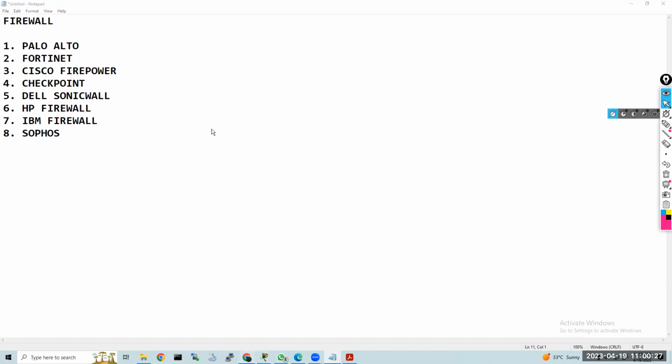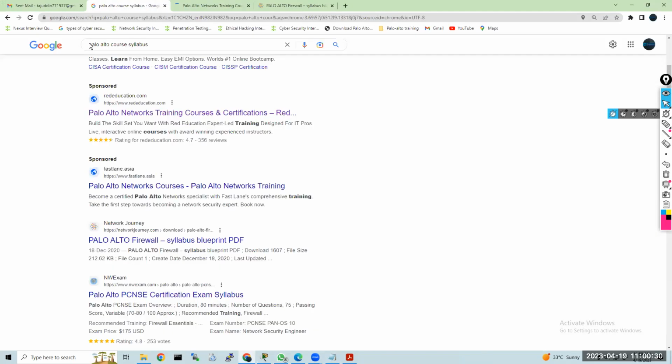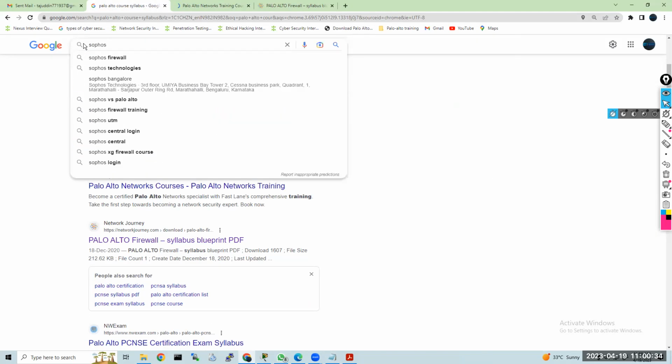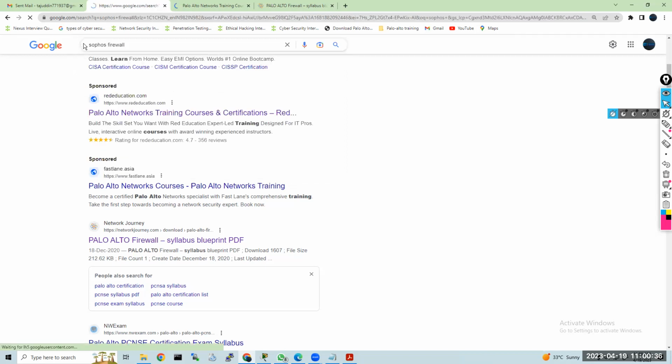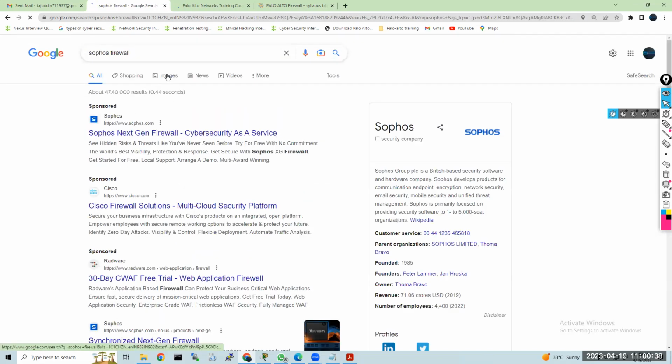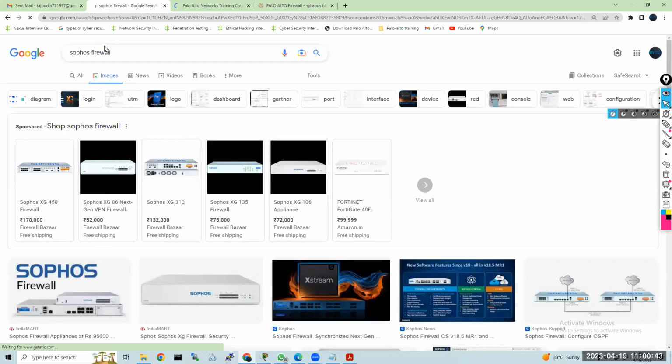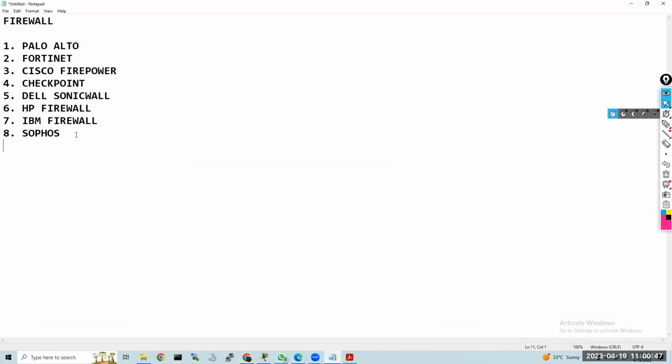And Sophos spelling I don't know. Let me check. If you see the image, you can see these are like Sophos. Right, firewall. Yeah, this is Sophos Firewall. So these are the list of firewalls.